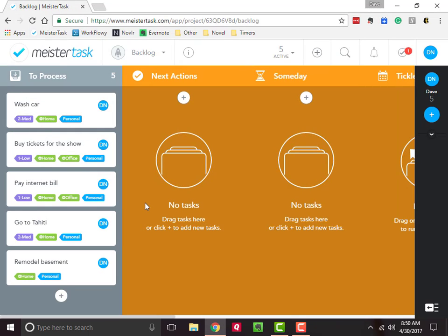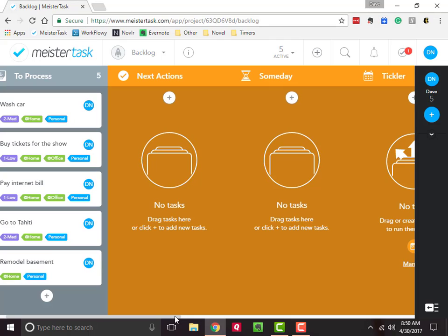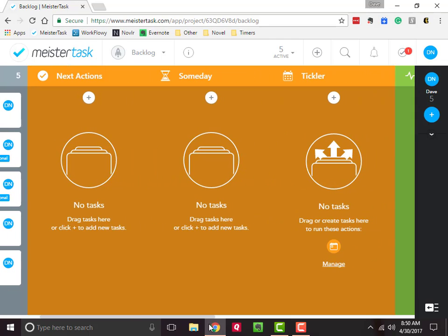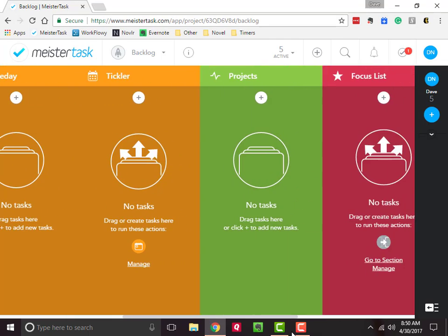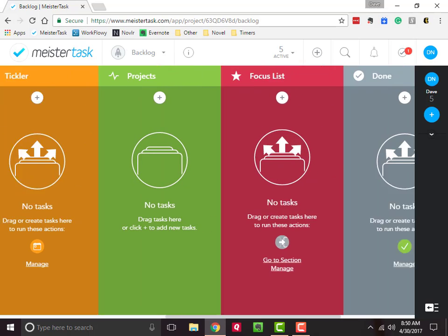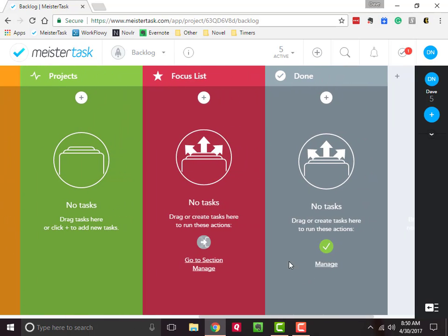Now this is going to look more like GTD to you, where you're going to notice all the column names that you're familiar with: next actions, someday, tickler, projects, and then 2 others that I have for my own workflow: the focus list and done.